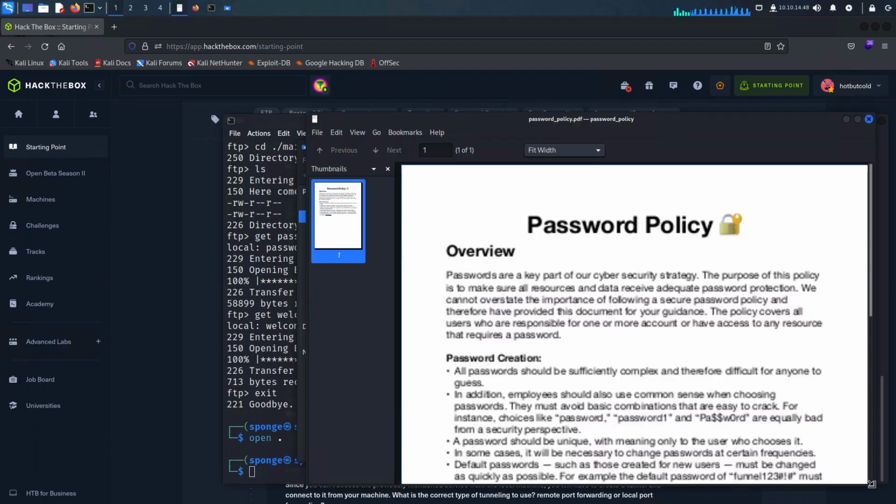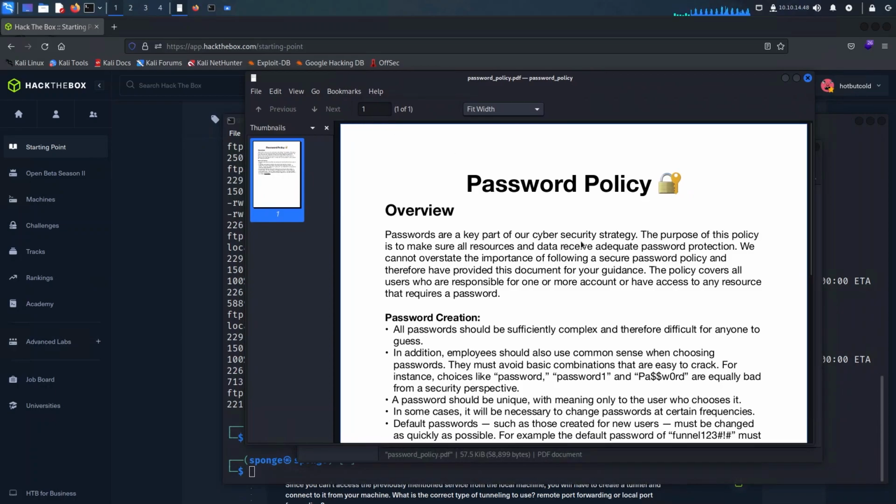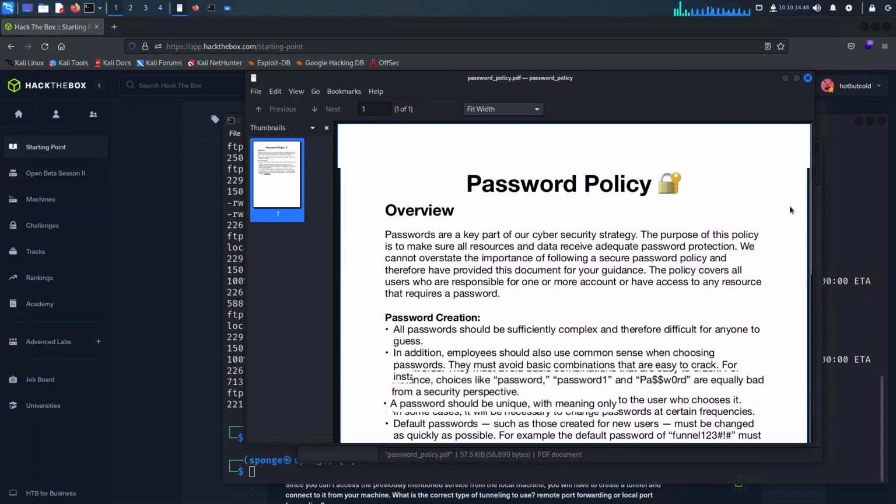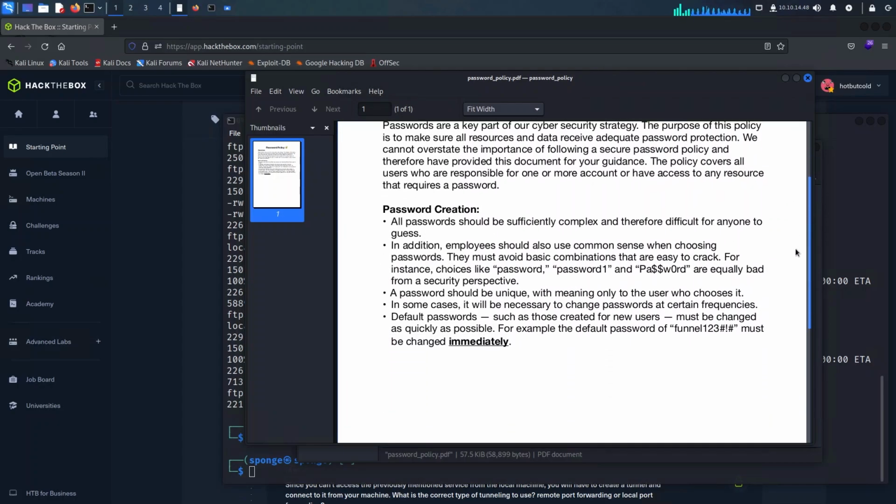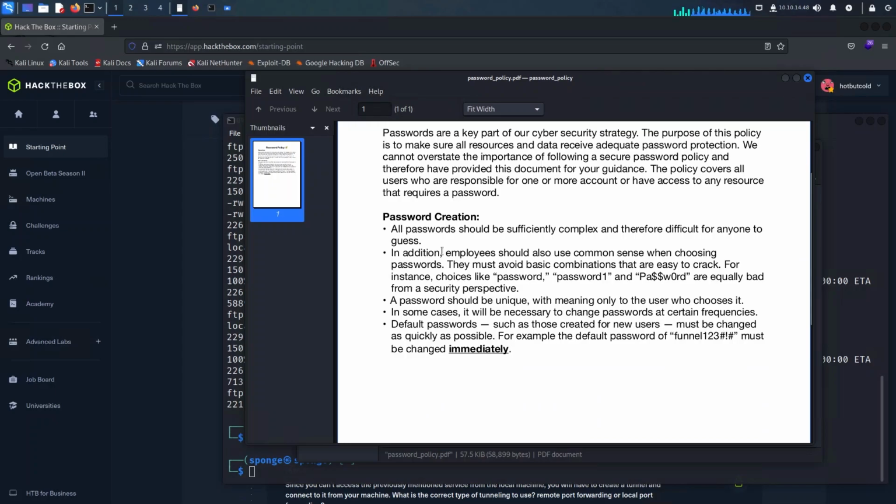After skimming through the password policy PDF, we can see that it highlights the most important things like not setting passwords as password or password1. And further down below, we can see that the default password is funnel123 #! And it is noted that the users should change it immediately.